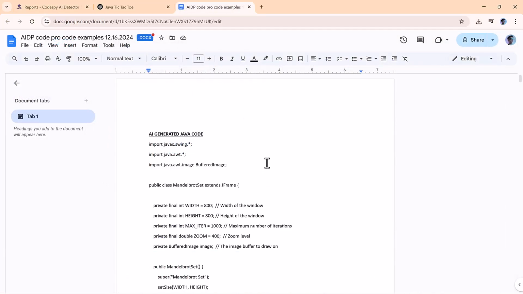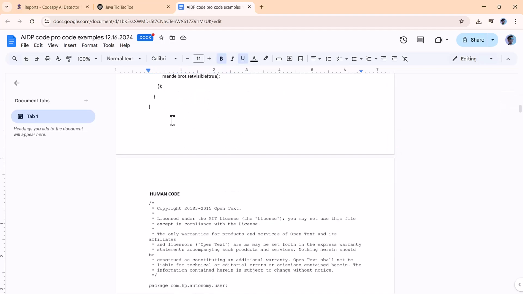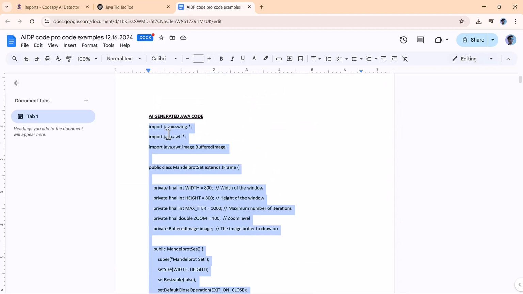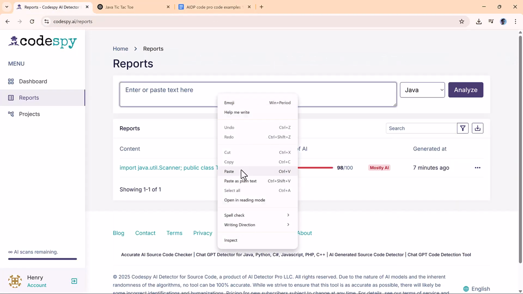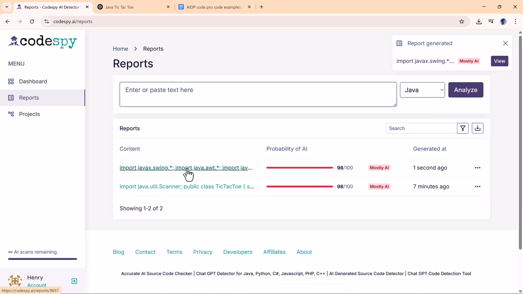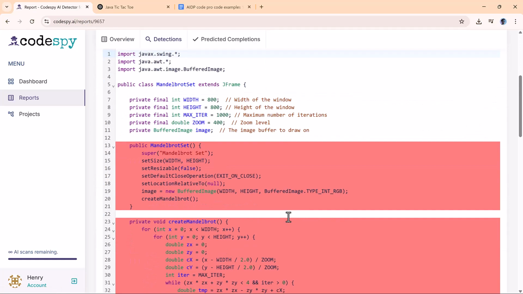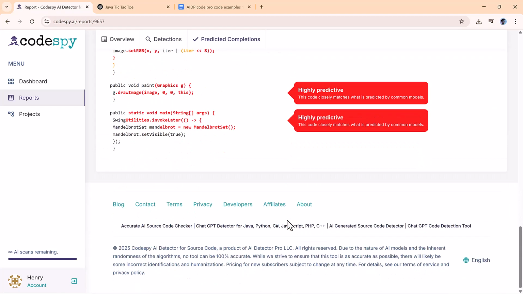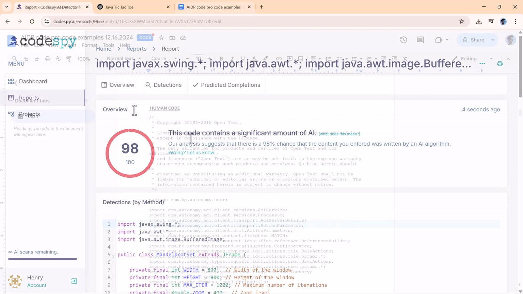Now, let's try another example. Here, we have a mix: AI-generated and human-written code in Java. First, we copy the AI-generated code and again paste it into the new AI scan section of CodeSpy.ai. Click Analyze. And once again, the results show with 98% confidence that the code is AI-generated. Absolutely consistent and really impressive at catching AI fingerprints in code.